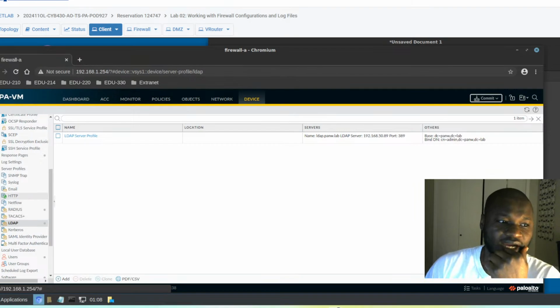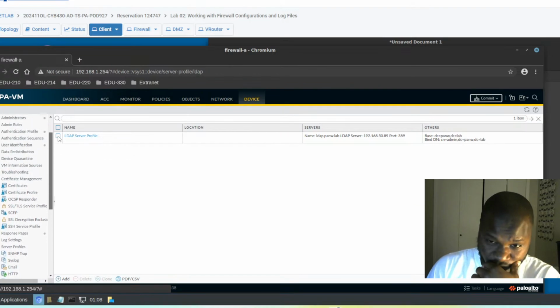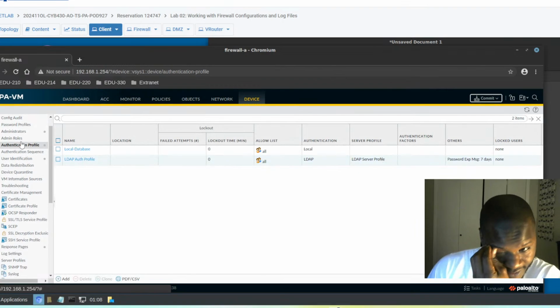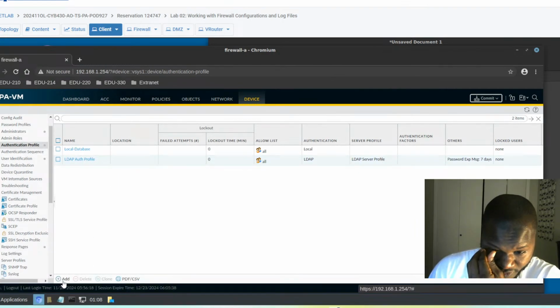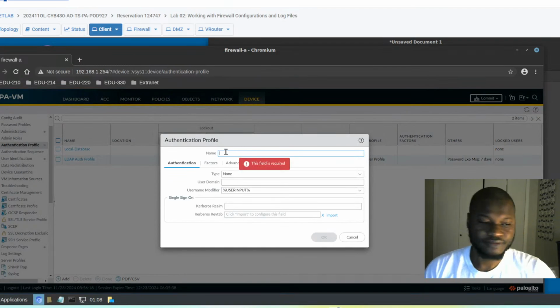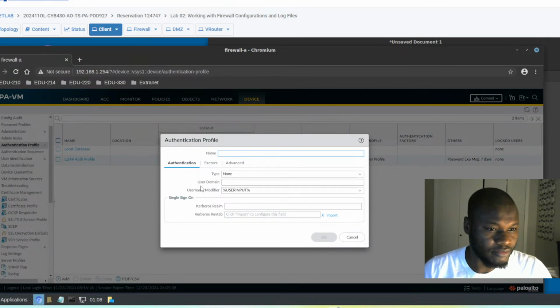So now once I have that configuration, the next thing I'm going to do is go to the authentication profile so that I can create an authentication profile for RADIUS. So authentication profile, click on that, and then from here I'm going to add, see the plus down there, and then from here you're going to type in RADIUS auth profile.